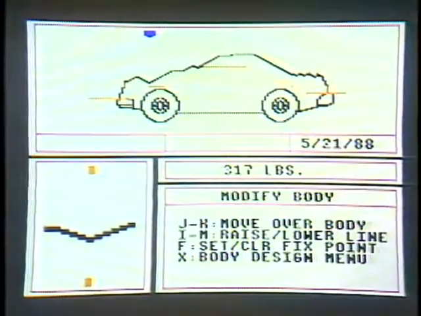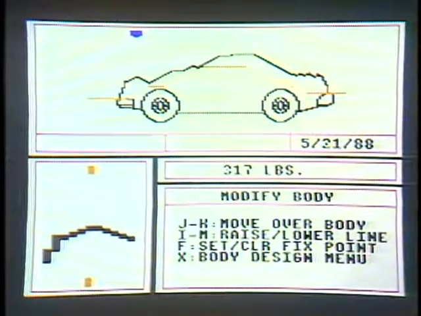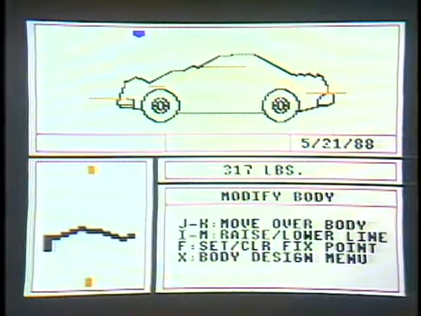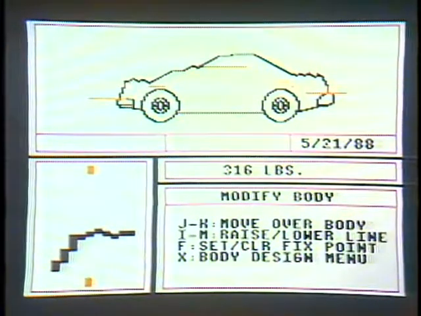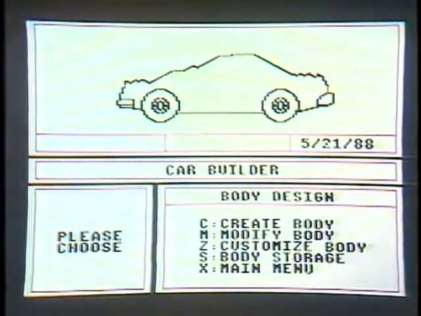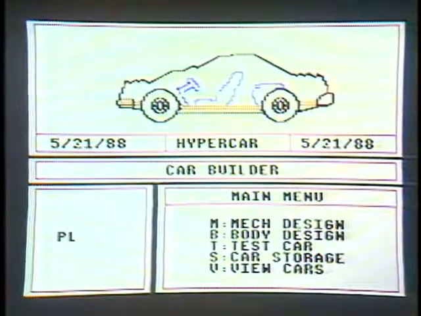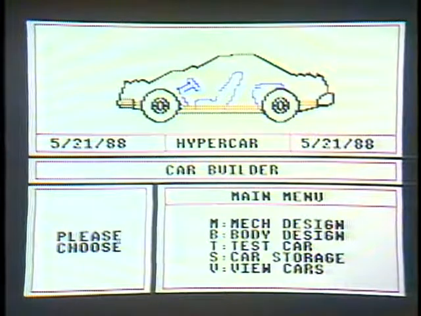I'm right now redesigning the body of this car. You can see I can move that cursor there. I can kind of push down that little bump in the hood if I want. Say I was happy with that particular body design. We can go in and test this car now and run it through a wind tunnel. We'll go into the main menu over here. And you'll see I've called this Hypercar, by the way, in honor of your magazine. Let's go into test cars.